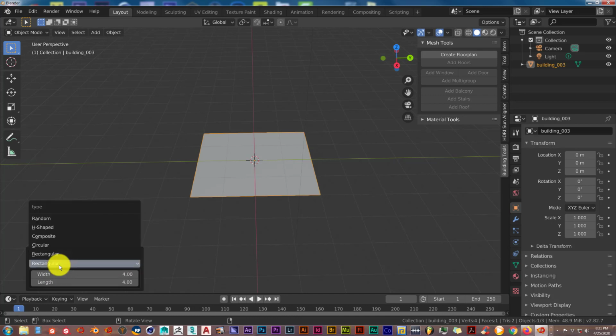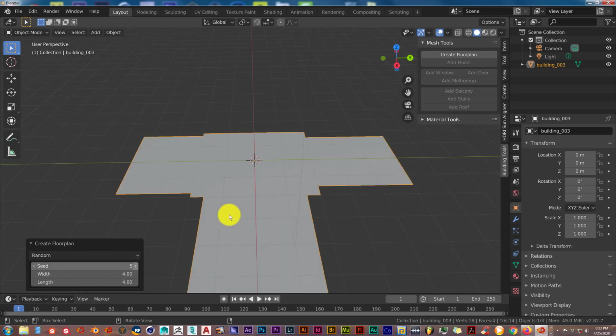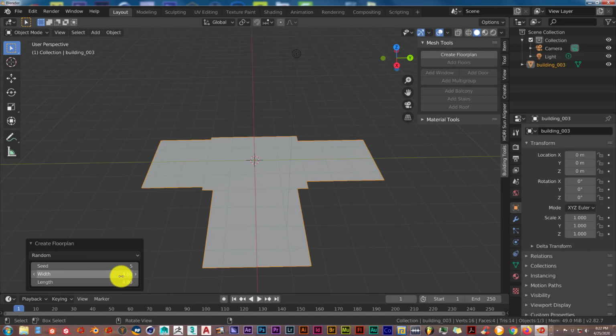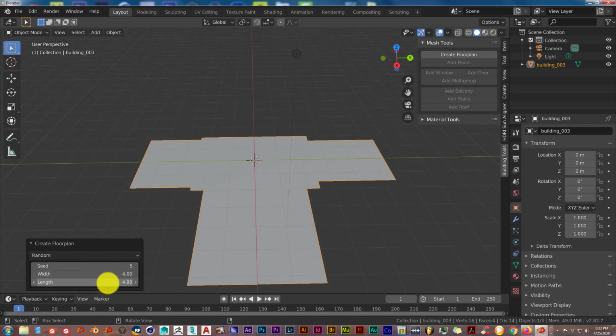And from the pop-up menu, you can click on Random, H-Shape, Composite, Circular, Rectangular. Let's click on Random. You can change how the floor plan looks by changing the seed number. Let's make it 5, which looks pretty good. You can change the width of it and also the length. Let's make it a little bit longer, a little wider.